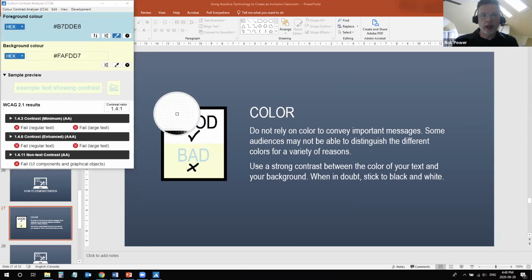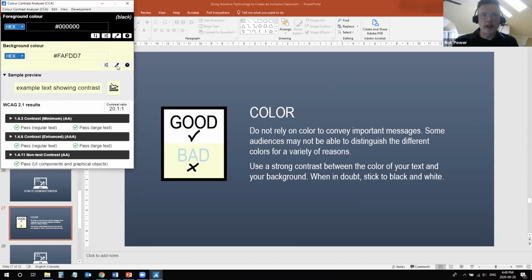If, on the other hand, I were to take this color text and this color background, you can see that it's passed on everything. So if you're creating some resources for your students and you want to make a visual resource, this is an easy way to tell if any of your students might have some issues with the colors that you're using.